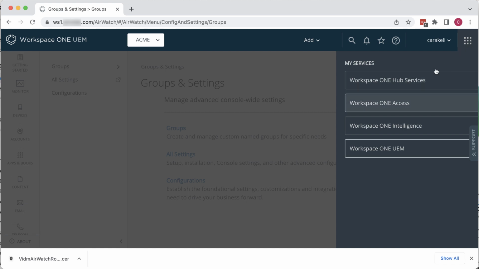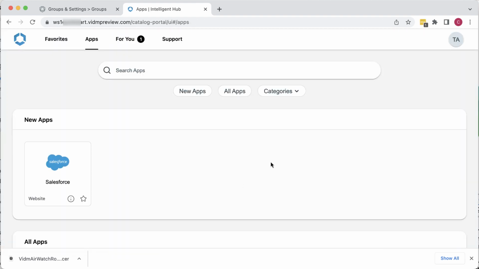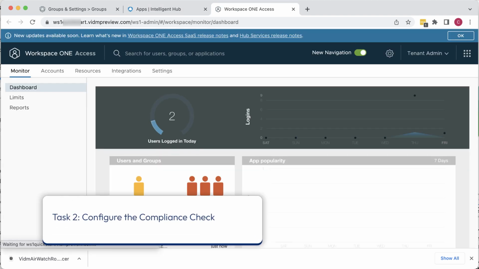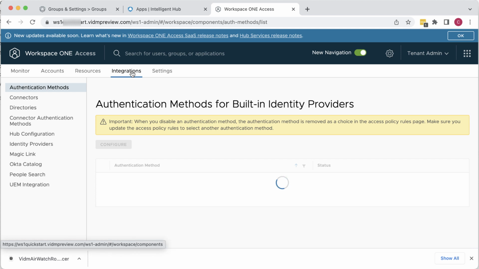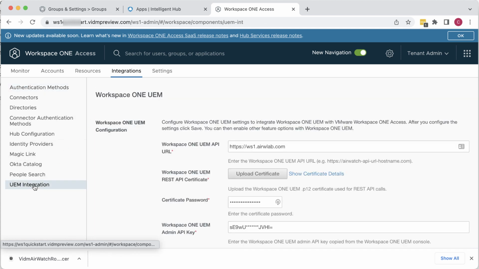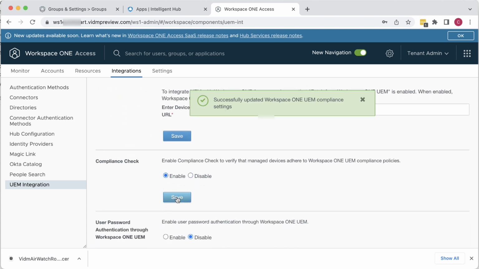The rest of the tasks are done in Workspace ONE Access, so an easy way to get there is to click the waffle, right-click Workspace ONE Access, and open it in another tab. Then log in, click the user icon, and select Workspace ONE Access Console. First, we'll enable the compliance check so that Workspace ONE can verify that the device is compliant with security requirements before it lets the user access the application we're deploying. Click the Integrations tab, UEM Integration, scroll down to the Compliance Check section, click Enable, and click Save.